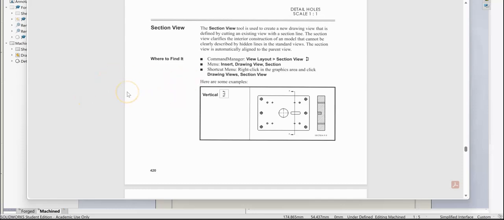In this video, we're going to take a look at section views of the drawing, and a section view is a little bit like the remove section that we did on that ratchet, but it gives us control of where the cutting plane line is. And so, starting on page 420 and going to 422, we're going to take a look.